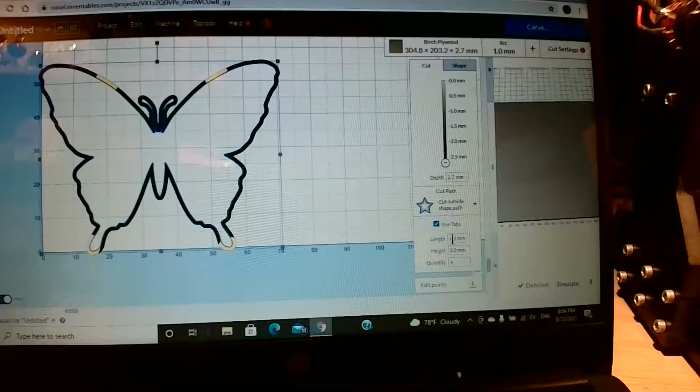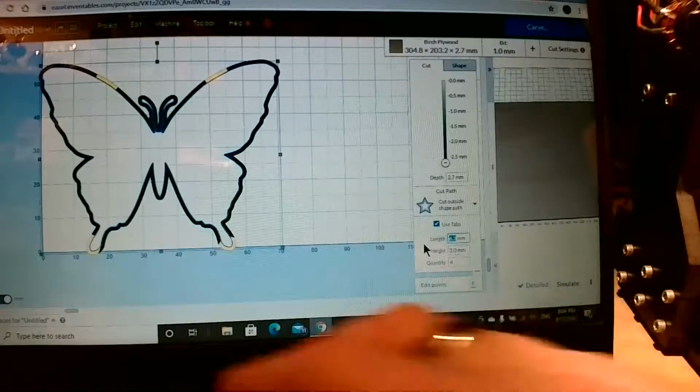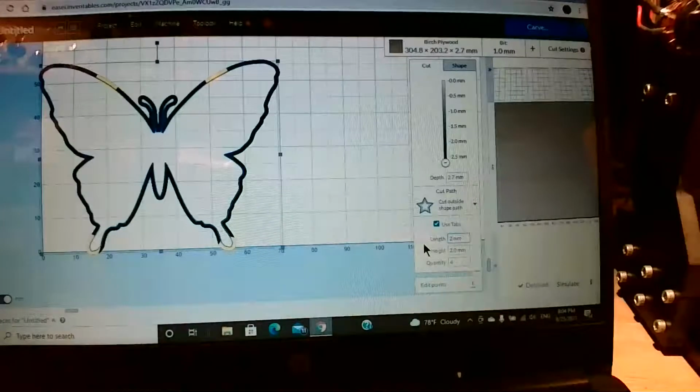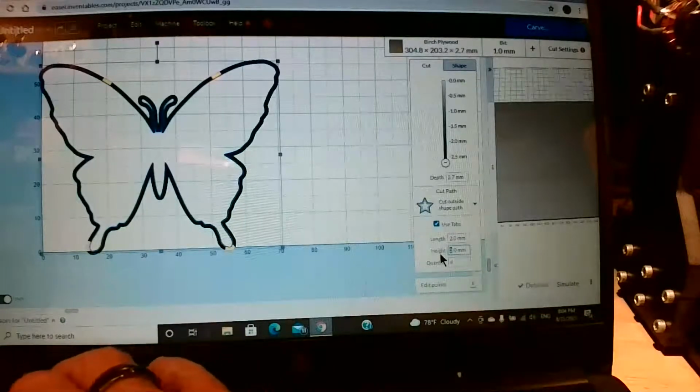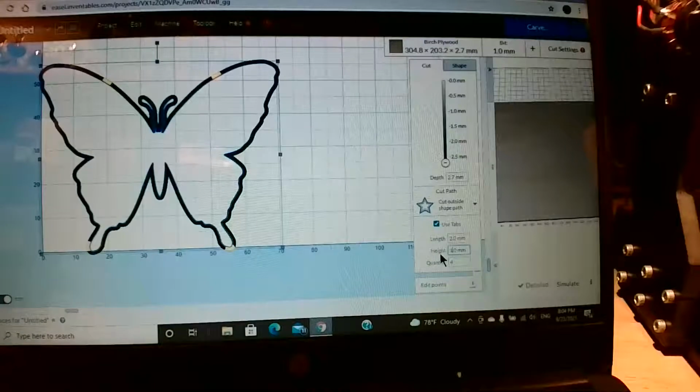So we use tabs. Now, the length of these tabs is 6.3 millimeters. I think that is ridiculously long. I change them to 2 millimeters long. The height is 2 millimeters. No, no, no. I don't need 2 millimeters of material to have to get rid of later. 1 millimeter. Okay? 1.0 millimeters.